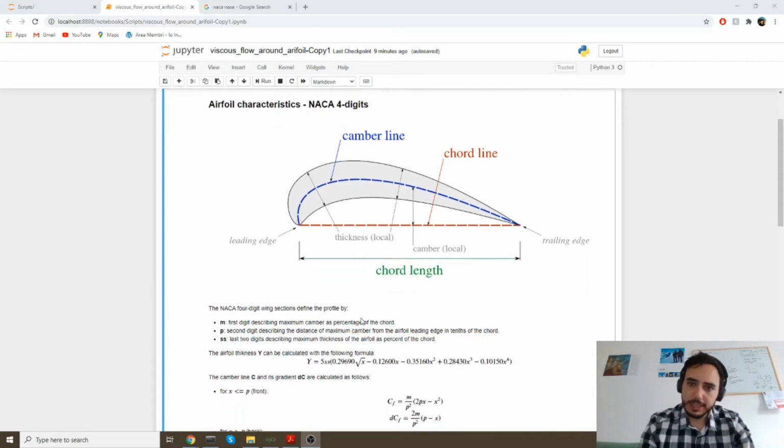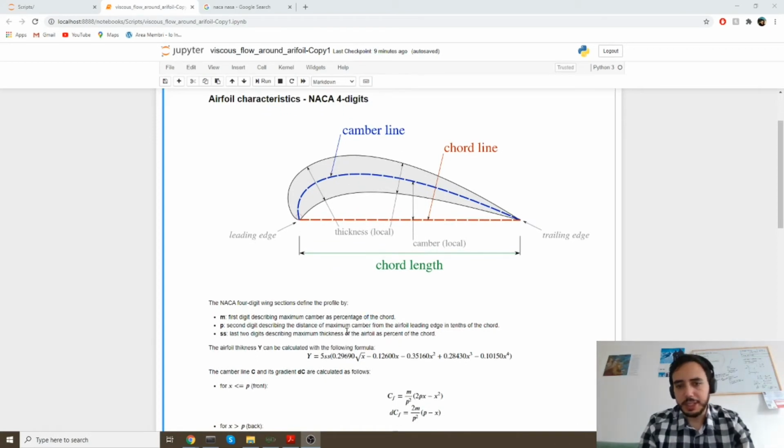A thing that I didn't put here is the angle of attack. The angle of attack can be understood as the angle between the relative flow of the airfoil and the chord. So imagine that the wind is coming from sideways, like this. The angle of attack would be the angle between the chord and the direction of the relative wind.